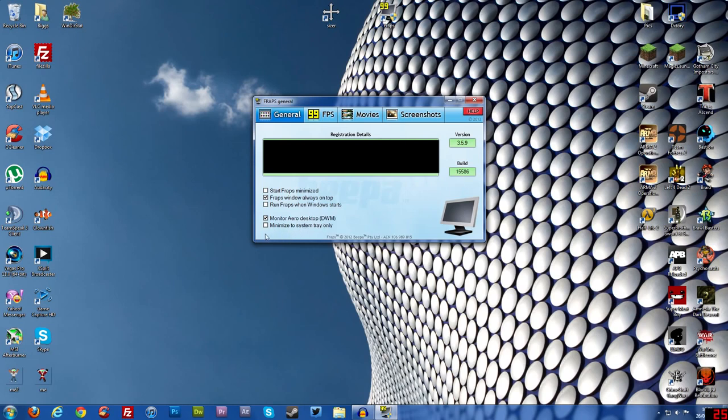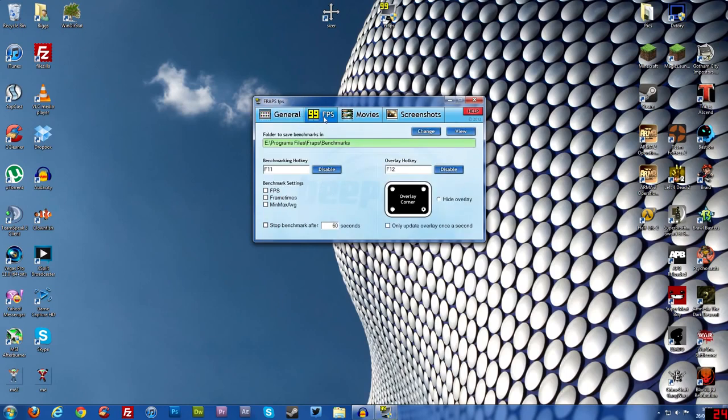Minimize to system tray, off, doesn't really matter, totally up to you. Now this next tab is FPS. Now what it is, is benchmarking.